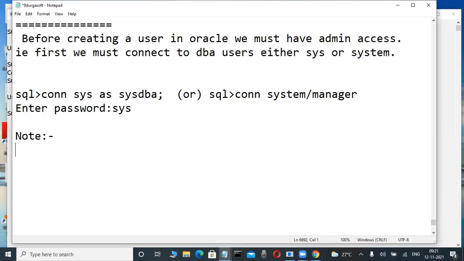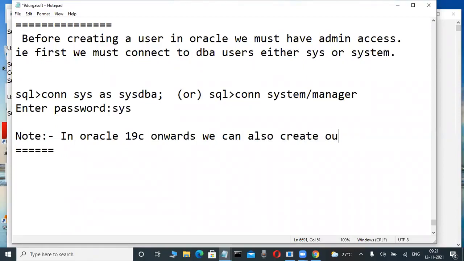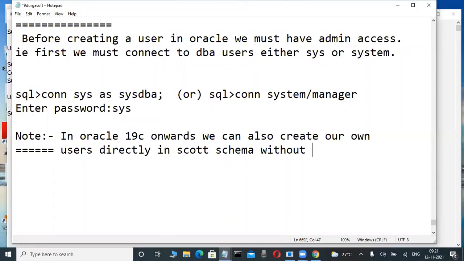Write a note: In Oracle 19C onwards, we can also create our own users directly in the Scott schema without having admin access. Admin access means without connecting as the sys user and system user.